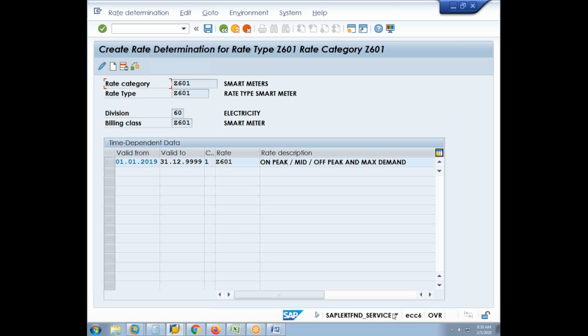Based on the rate type and installation rate category, rate will be determined. So all the 4 variant programs will be stored in the installation, and they will be executed when the billing happens. Okay. So our billing master data is ready.